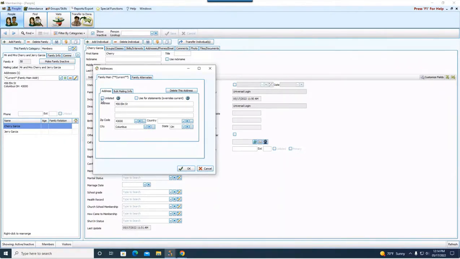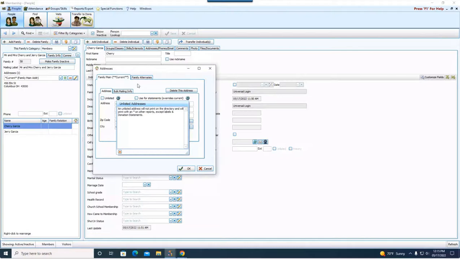Is the phone number considered an unlisted address? Again, you've got these little question marks that, if you click on those, bring up a help page that basically says an unlisted address will not print on the directory and will print with an asterisk on other reports. The same is true for the phone number. Any phone number can be set up as unlisted, but the only thing it will affect in terms of reporting is your directories. All other reports, they will appear, but with an asterisk.